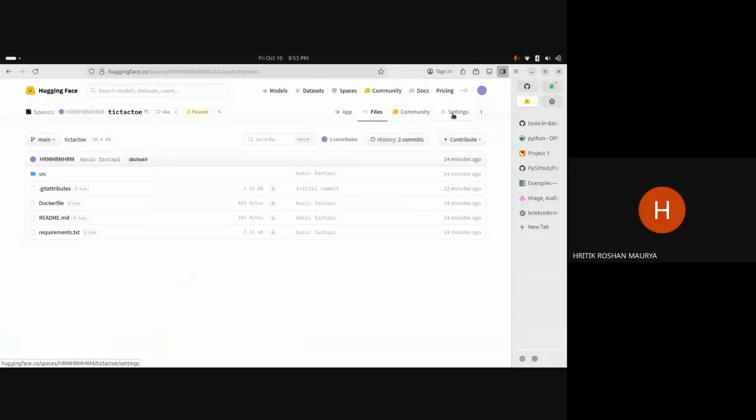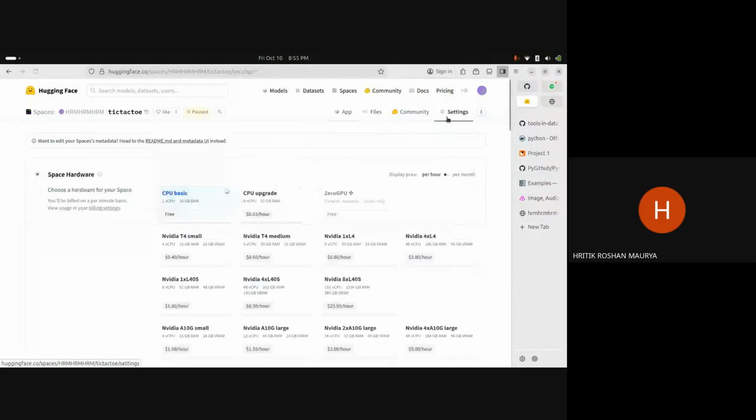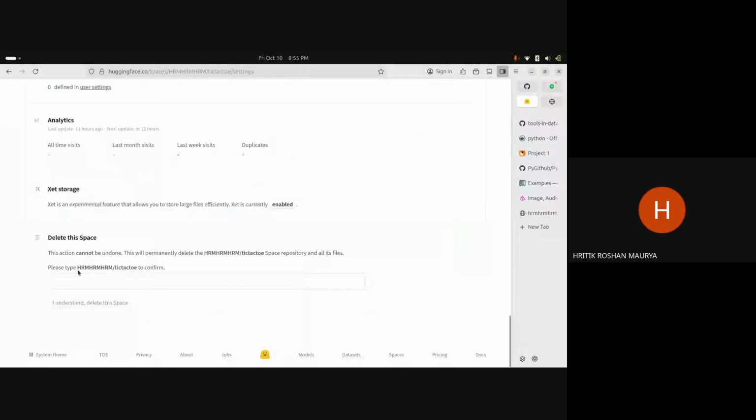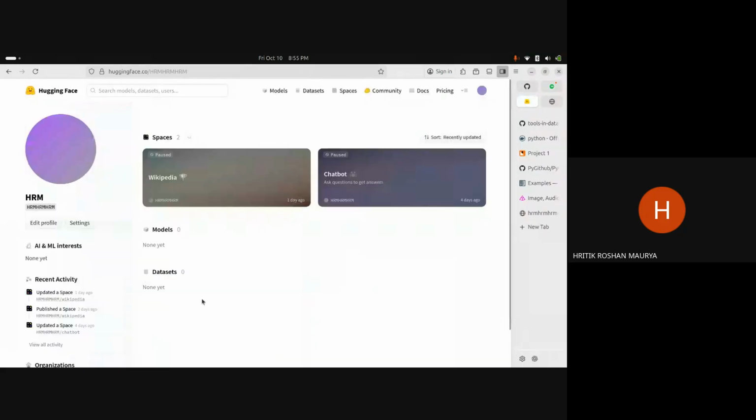And if you want to delete, you can go to the settings and delete the repo. It is just like deleting a repo. This is like deleting the space. I will copy this, paste it here, and click I understand and delete this repo. So this repo got deleted, that particular repo, tic-tac-toe, from my space. Okay.